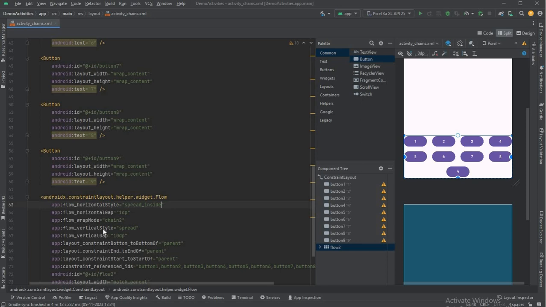So flow is very easy. You need to provide some reference IDs, and according to that the flow works. Right now the constraints are set to the parent, but if you set them according to your need, it will give you the data.